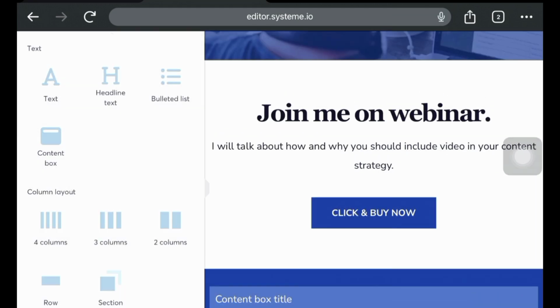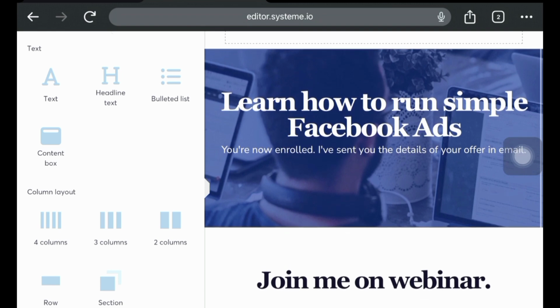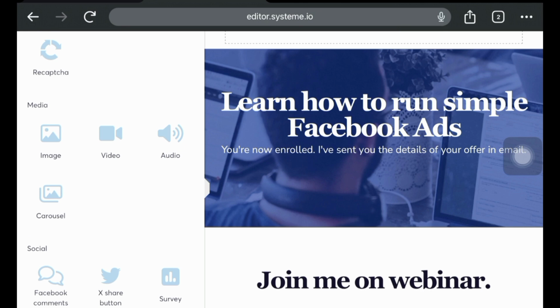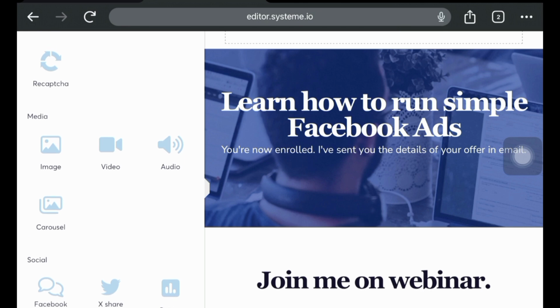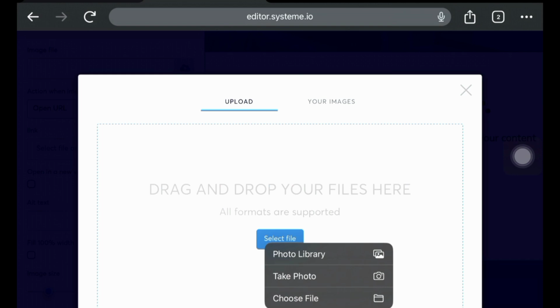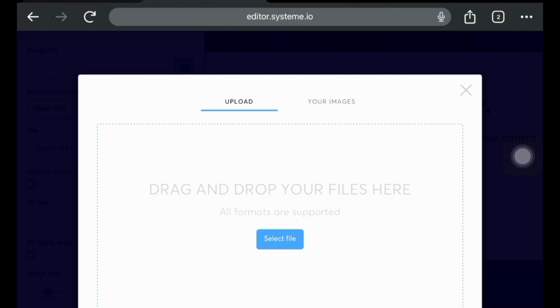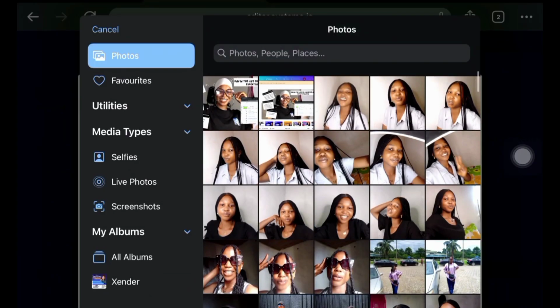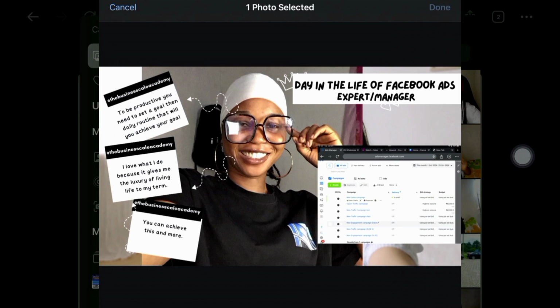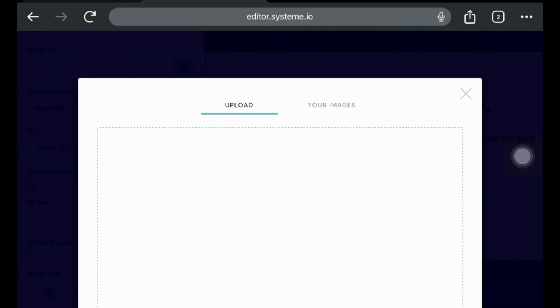Okay, so now you are creating a landing page and someone sent pictures for you to add to that landing page. So all you need to do is click on media, click on image, then click on drag and drop your file here, photo library. Then if it's this picture you want to showcase, you can click on this picture, then click on done. This is the picture.